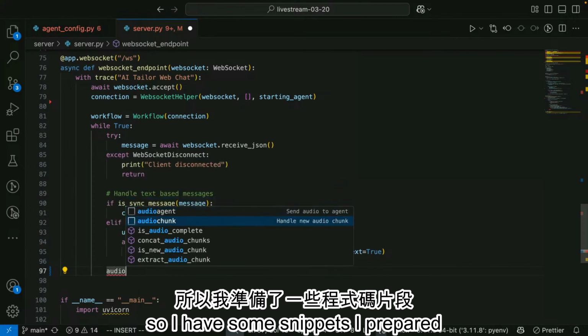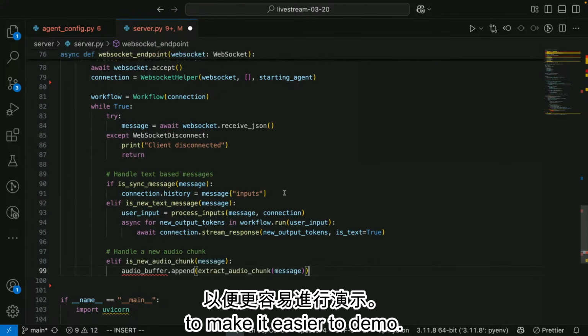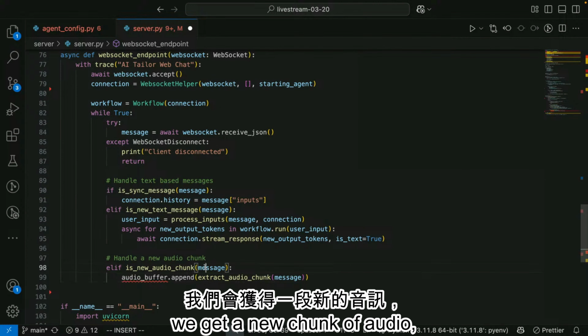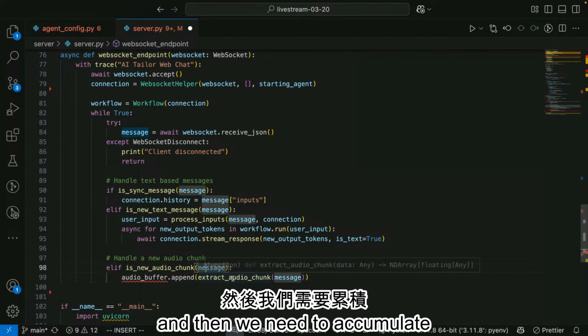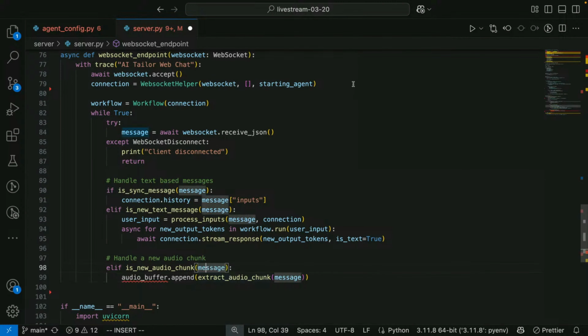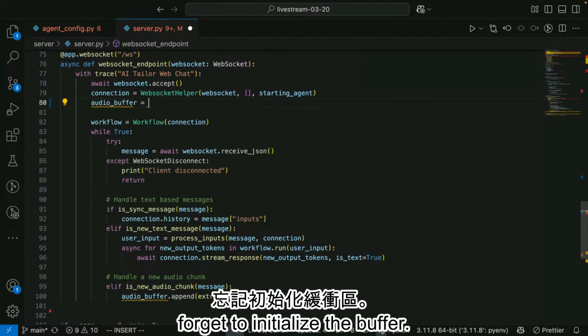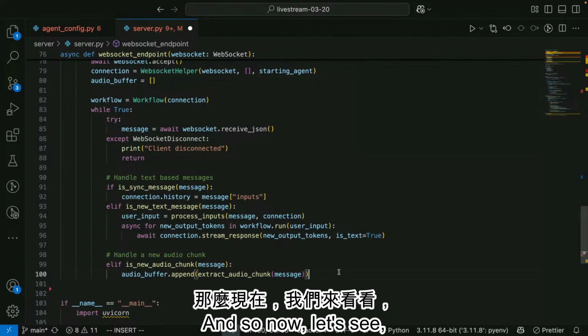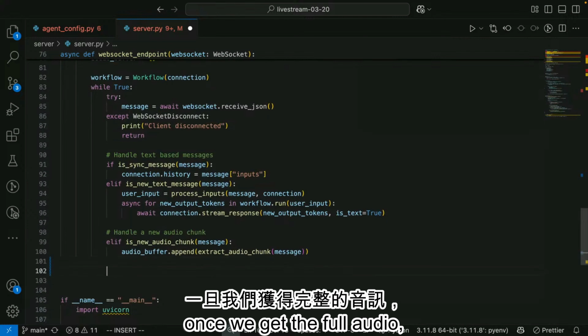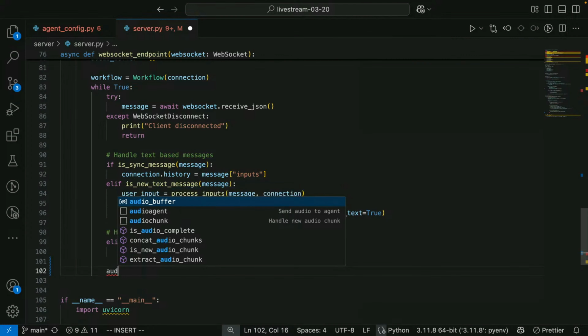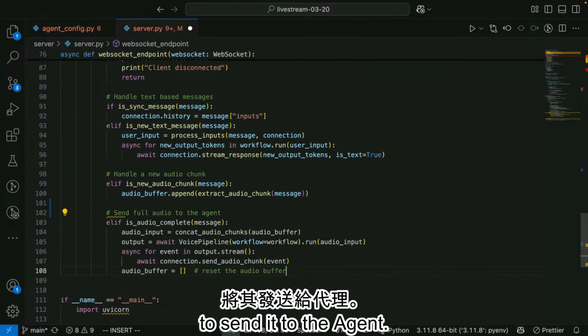So I have some snippets I prepared to make it easier to demo. Basically, we get a new chunk of audio, and then we need to accumulate those audio chunks first. I need to make sure I don't forget to initialize the buffer. All right. And so now, once we get the full audio, what we need to do is send it to the agent.